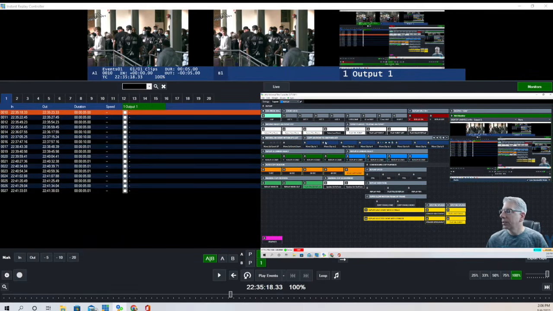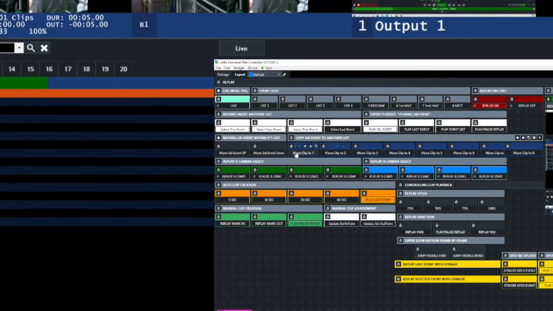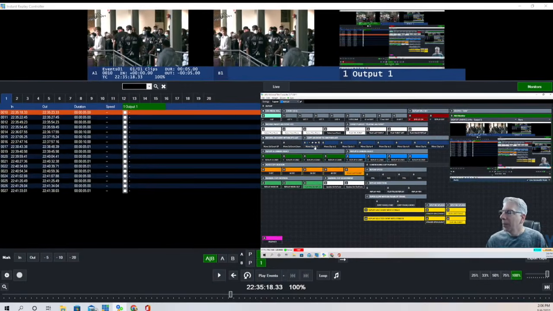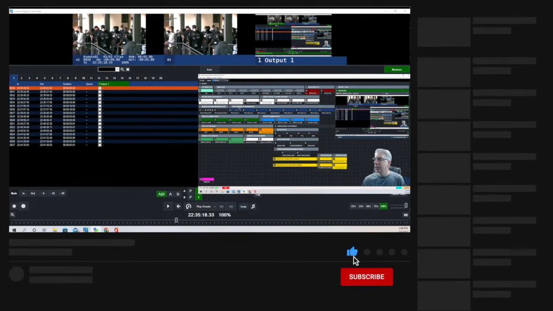This next section is copying an event to another list. The name that I have on here is move clip, but copying is actually better, because moving a clip kind of infers that you're taking it from one list and putting it in another list, and that's not what we're doing at all.